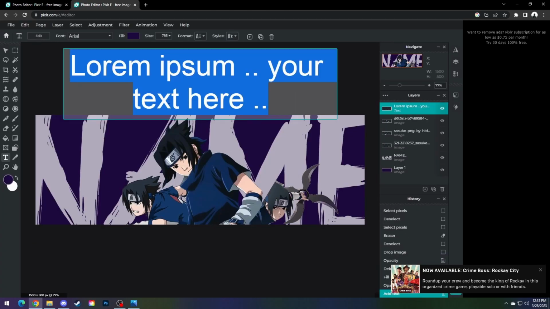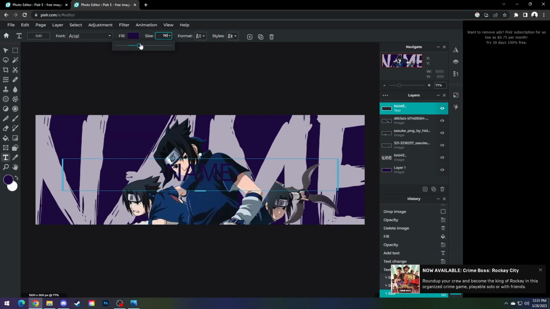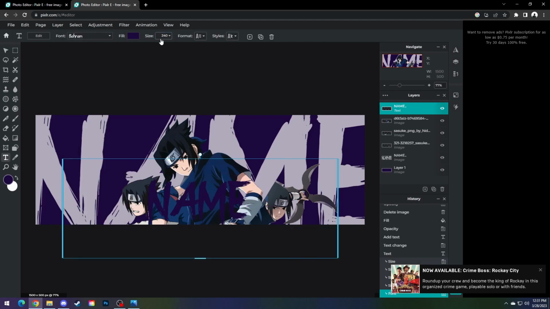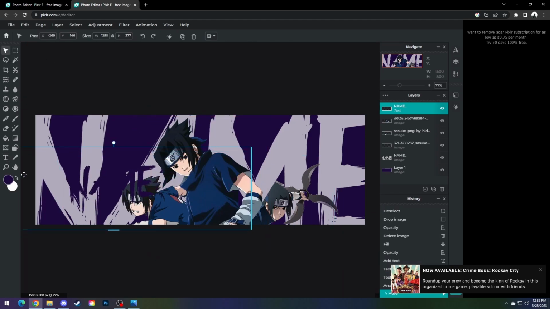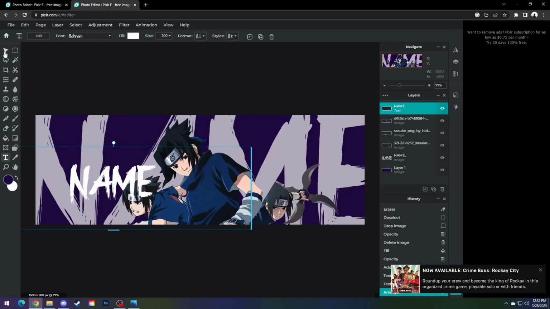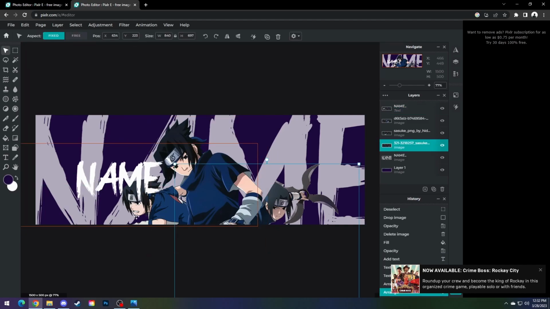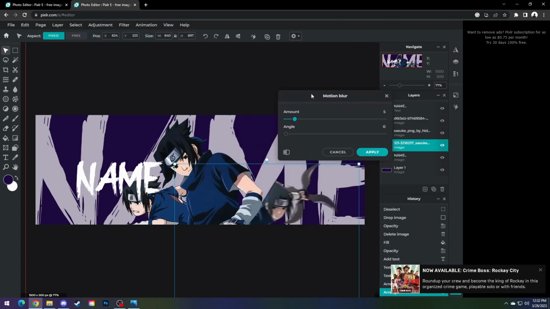Next, you're going to want to add another text layer, but make this one smaller. Around 240. Or maybe a little bit lower. There we go. Next, I'm going to add a motion blur to these two characters right here. Just like that.